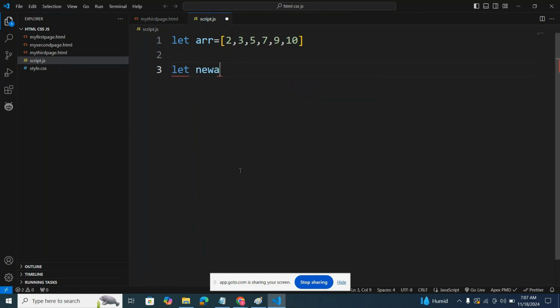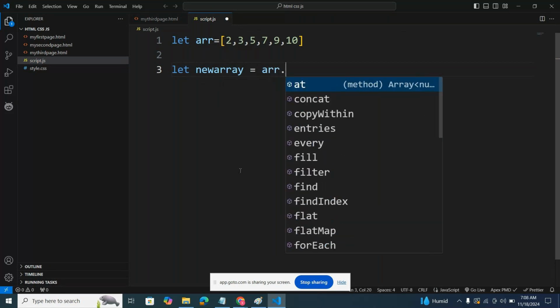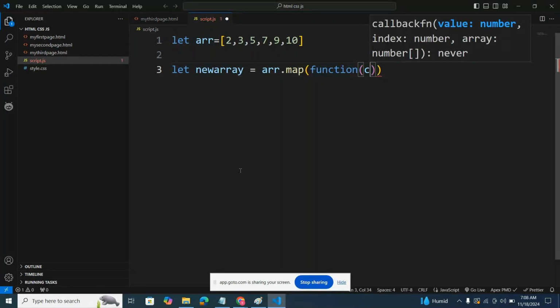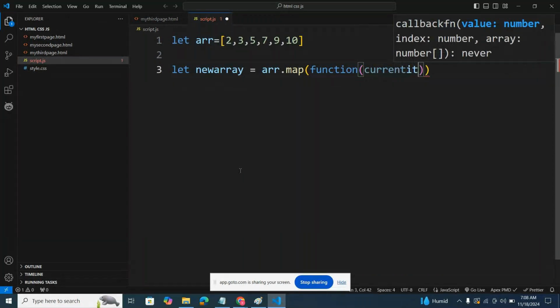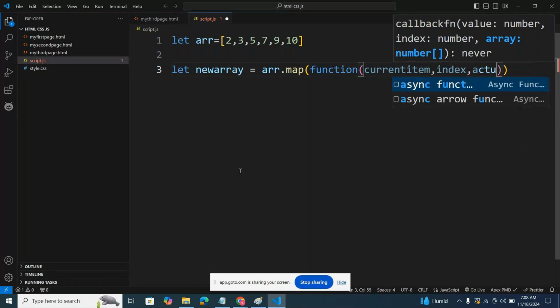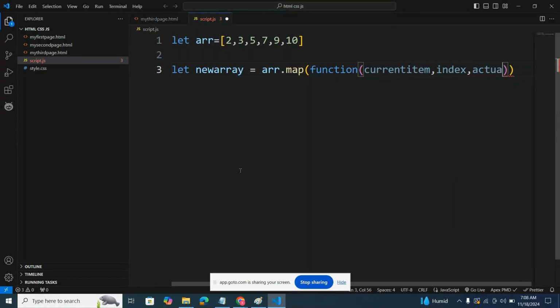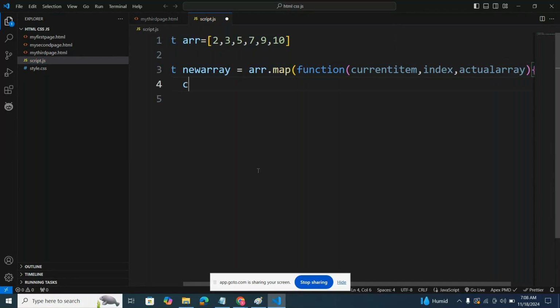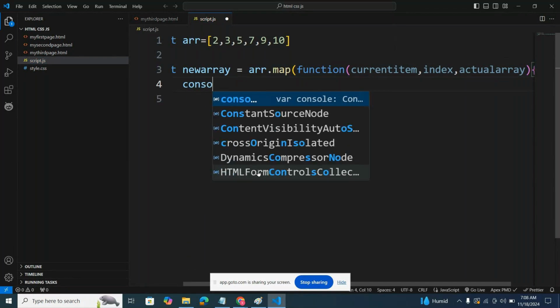Just I'm iterating this particular array. Array dot map, this is the syntax: function of current item comma index comma actual array. I'll not say this particular thing will be helpful for your LWC; just normally for your understanding, I'm explaining. Console.log.